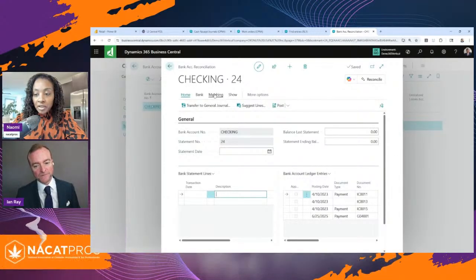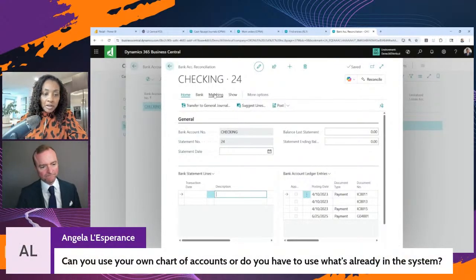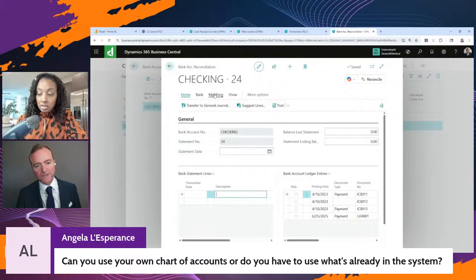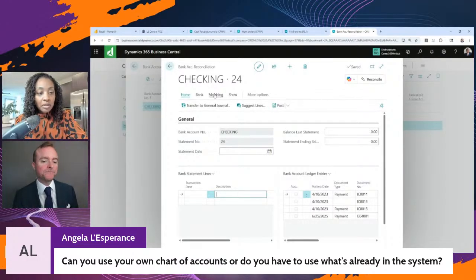Okay. Also, there's a question out there about chart of accounts. Do we get to manipulate that and upload our own chart of accounts, or have you guys built it? I mean, your chart of accounts is whatever you want. We do have a suggested one.